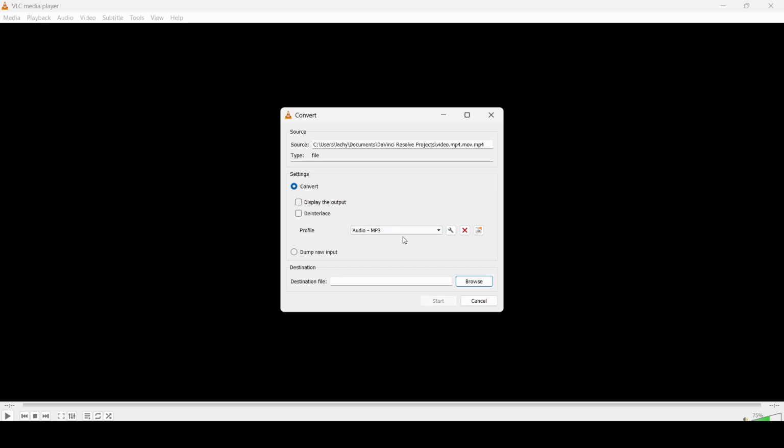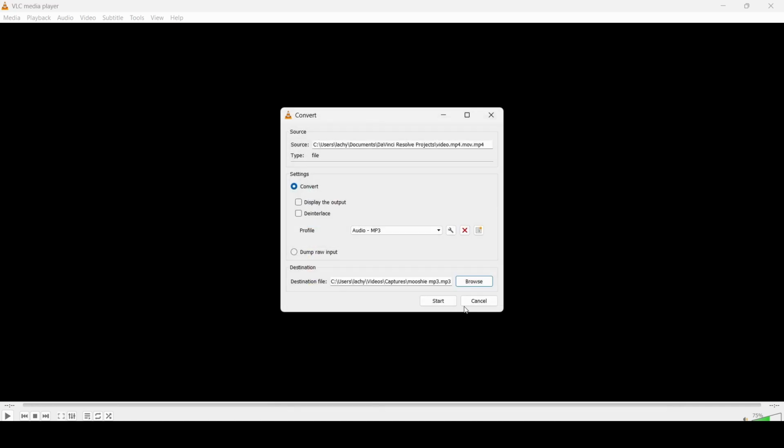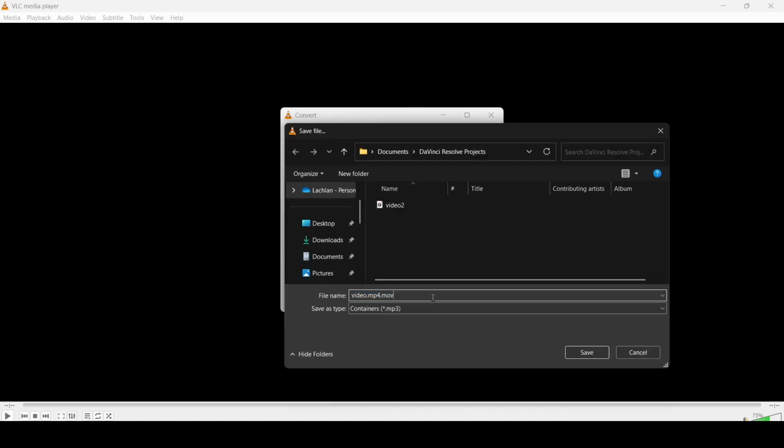And then once you've set up your profile and you've changed up any settings you might want to change, you then just need to select the destination of where you want your converted file to be. So for me here, I'm just going to save it into my video captures folder, and I'm going to call this Mushi MP3 because it's a Mushi related thing. And Mushi is a character from my games. But yeah, so we're going to go save, and boom, so now it's called mushi.mp3.mp3 here, wait a second.